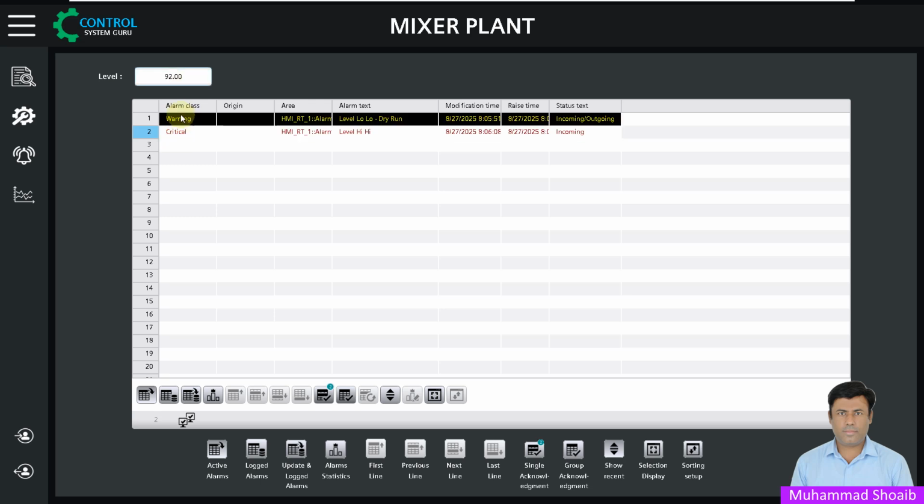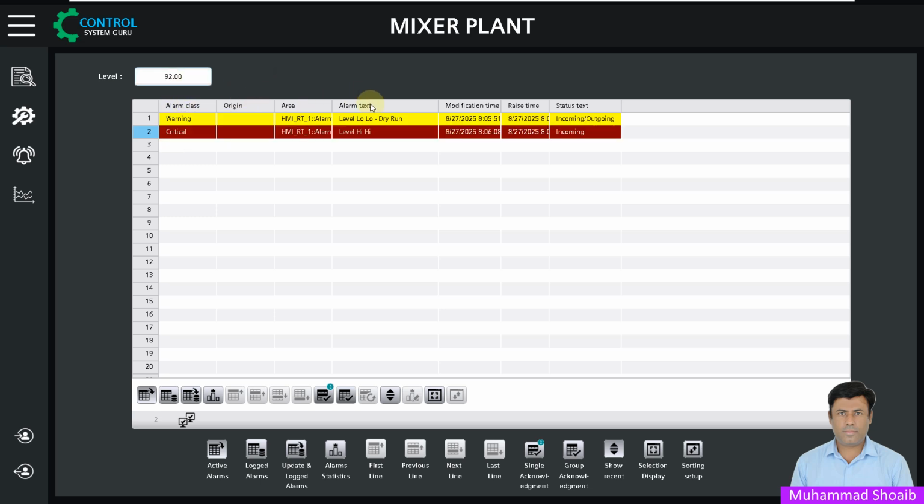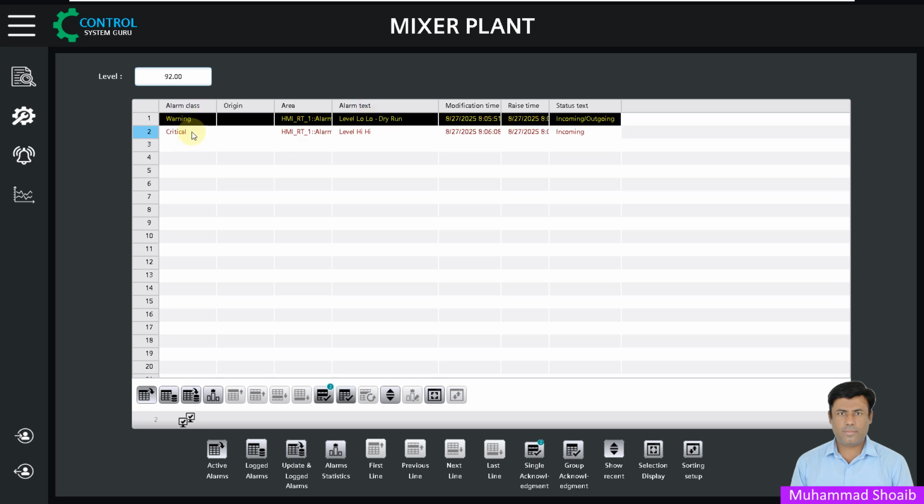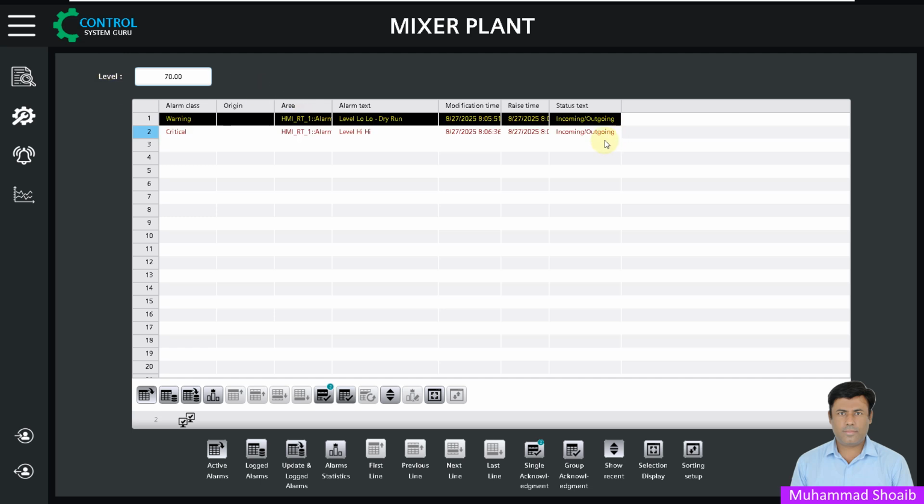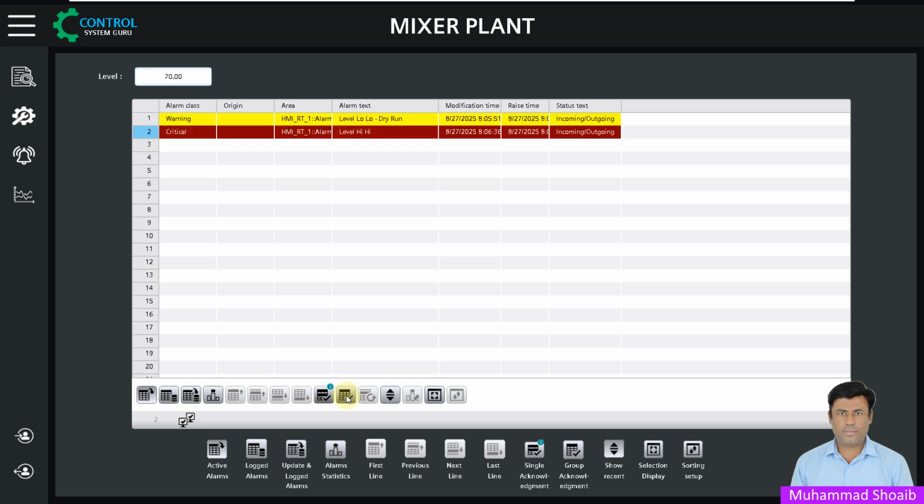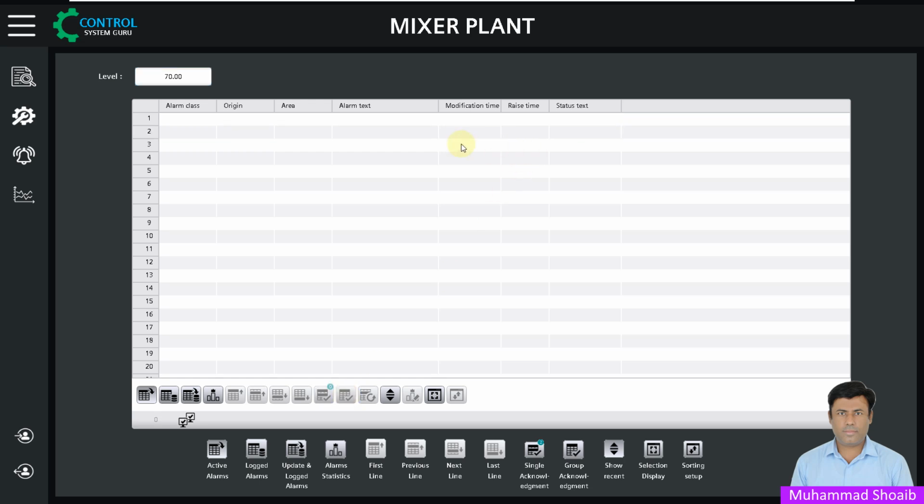In this tutorial, we'll configure two different classes. One is for the warning, and for me the high level is a critical level, so I assign the critical class. If I normalize this level, you can see both alarms are showing. If I click here on the group acknowledge button, both alarms are acknowledged together and will disappear from this pending alarm list.